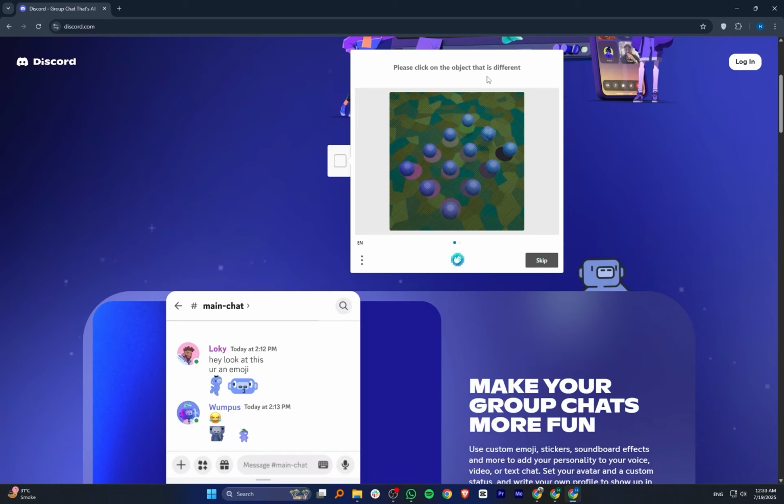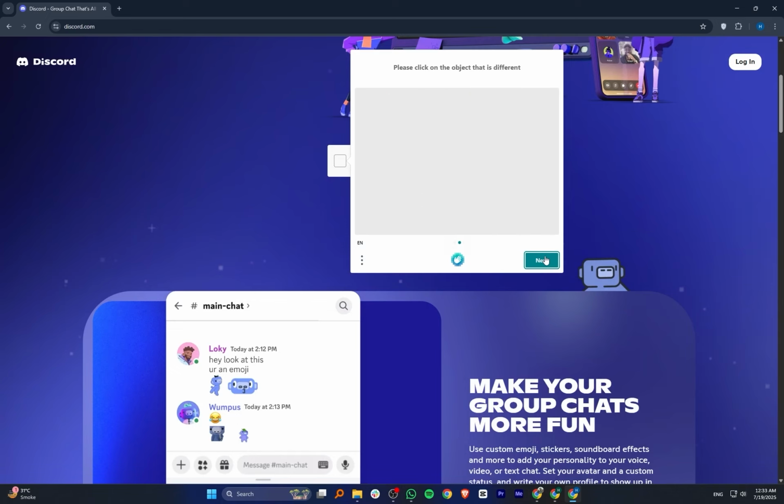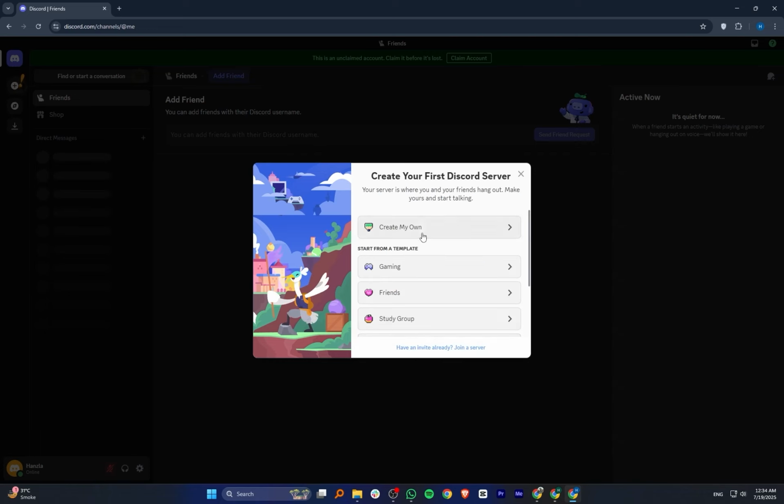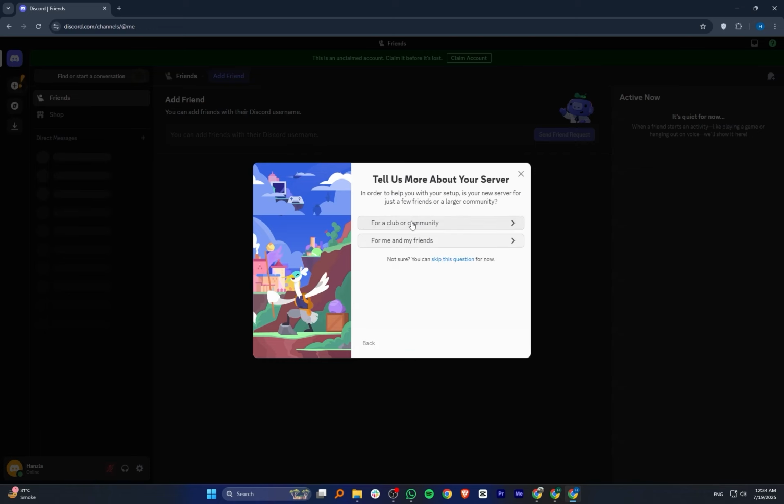Now complete the puzzle by clicking on the object that looks different. Then click on Next. Now enter your date of birth and click Next again. Now, click on Create My Own to set up your first server.